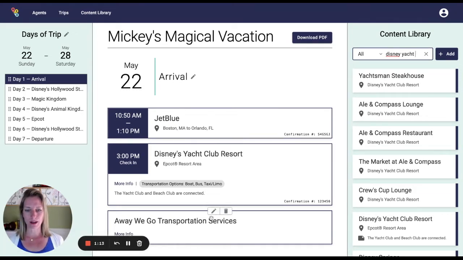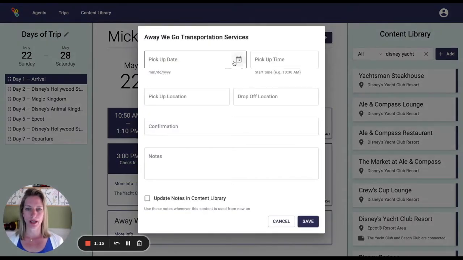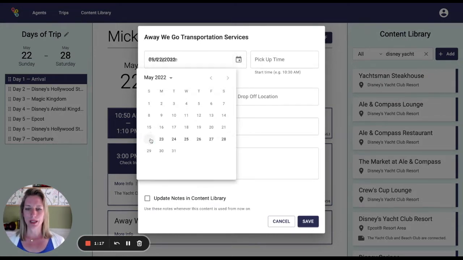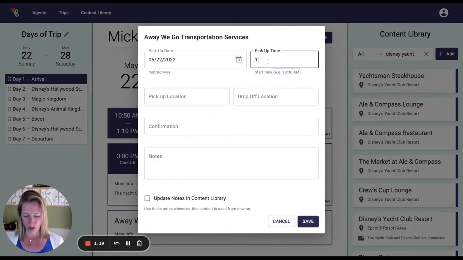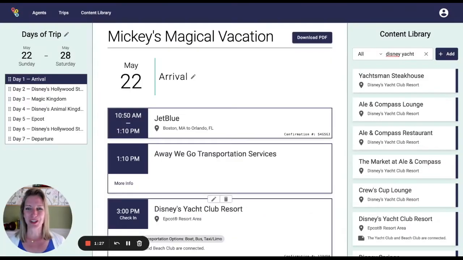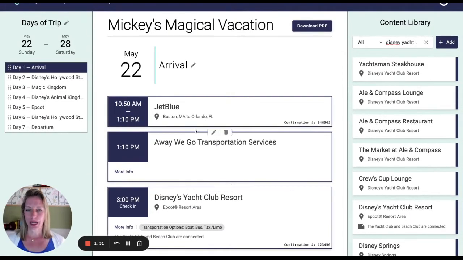Now, if I want to go in here and add a time, I just go ahead and click on the edit button and I add the time. You'll notice this is one of the entries that you do not have to put a confirmation number in. If you have it, obviously it's super helpful to your guest for reference. So you'll see that now I've created this. Each one of these items would show up in that trip overview because each one of them has a time.